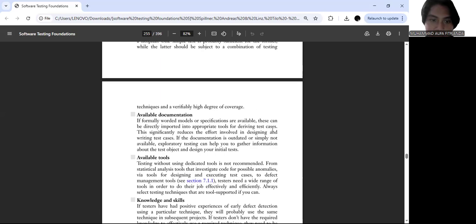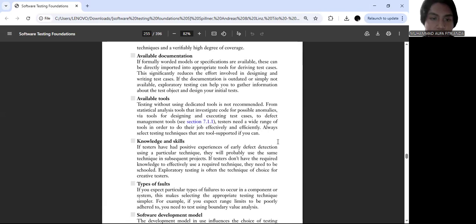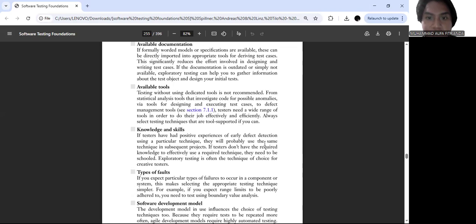information about the test object and design your initial tests. And then the available tools. Testing without using the desired tools is not recommended, for example static analysis tools that investigate code for possible anomalies, and designing test cases is otherwise difficult.